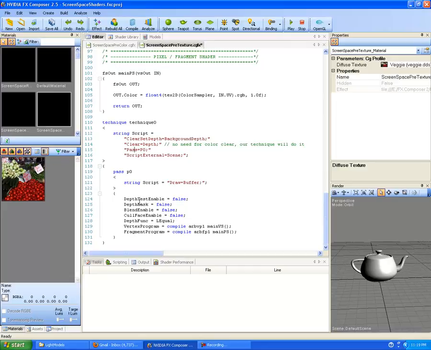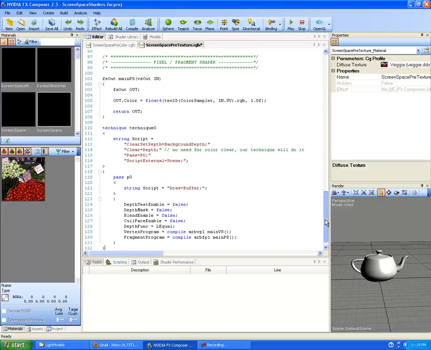Open curly brace. DepthTestEnable = false; Same old, same old. DepthMask = false; BlendEnable = false; CullFaceEnable = false; DepthFunc = LEqual; Now you should have all this from before. VertexProgram = compile arbvp1 main_VS(); FragmentProgram = compile arbfp1 main_PS(); Close curly brace, close curly brace. And that should be a pretty straightforward, clear implementation of how to do both of those techniques.